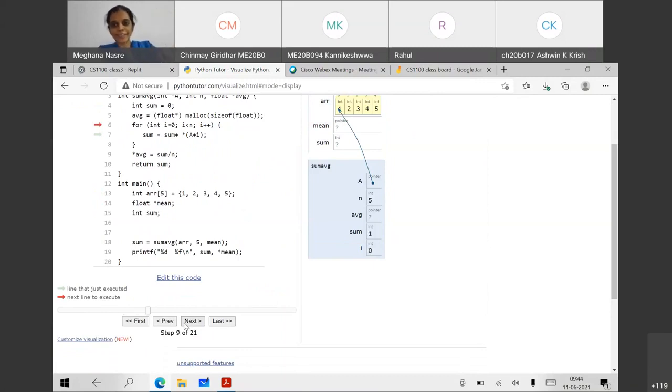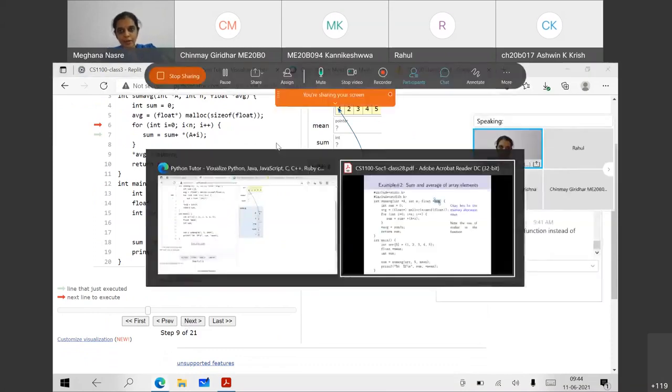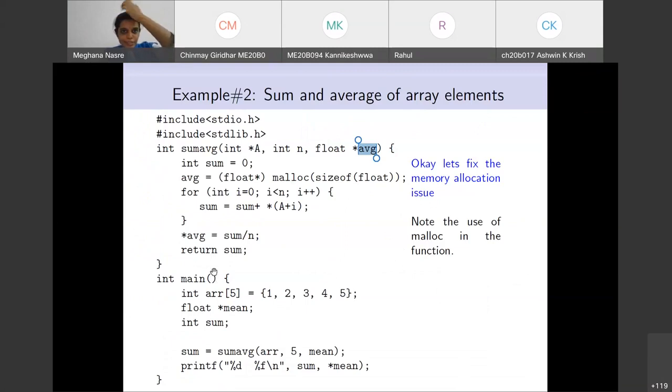Okay, so I give up here on this visualizer. It doesn't show me what I want you to observe. So I'll go back to the slide and I'll explain it only using that.